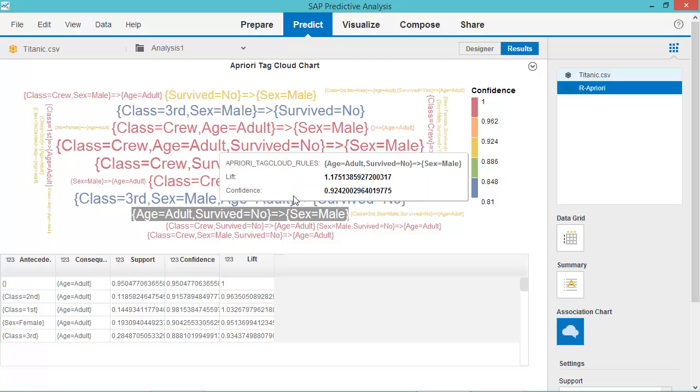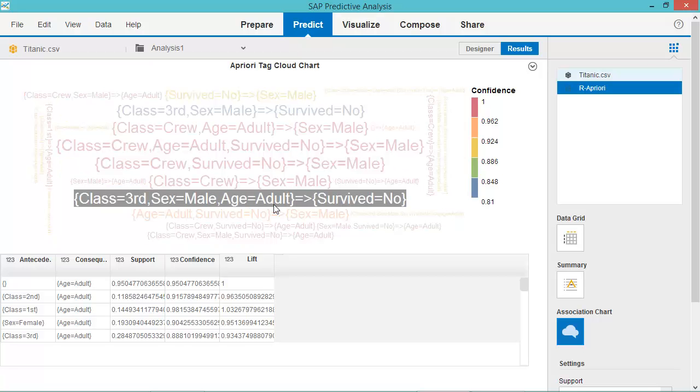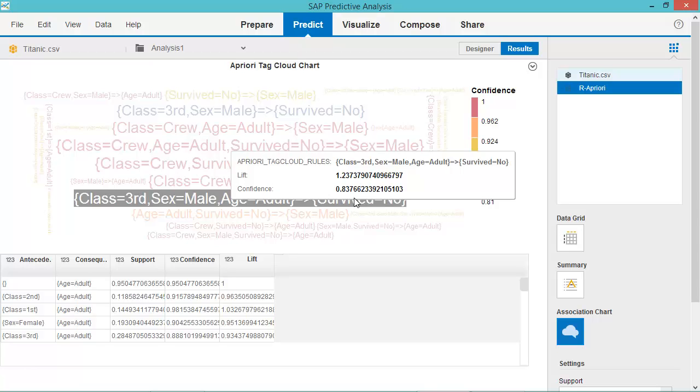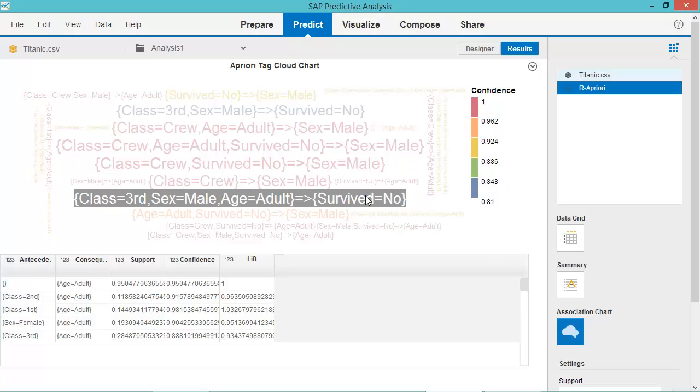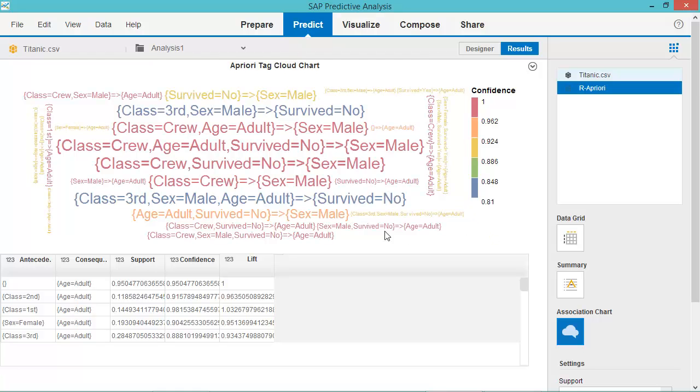So first of all, let's take a look at this rule. We have a rule which says, if you're a third-class passenger, if you're a male, if you're an adult, you did not survive. So that rule has quite a big lift, but it doesn't have 100% confidence. Its confidence is 83%. So obviously, we have third-class passengers, males, adults who did survive as well. It was not an iron-cast rule.